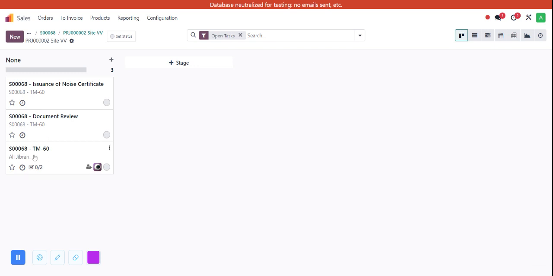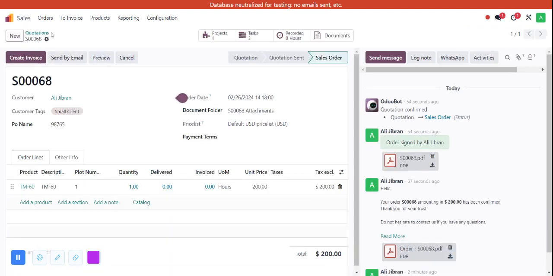One is in the name of the service TM60. The other two are the subtasks that we have configured on the product profile, that is document review and issuance of noise certificate. Now, if we move back to the sale order, this is the case.